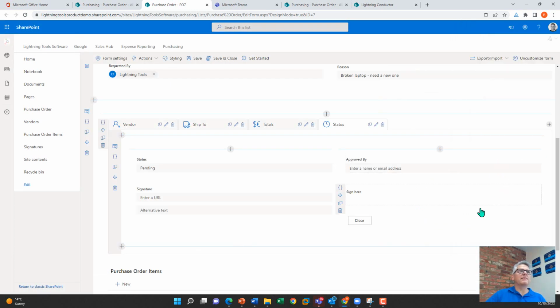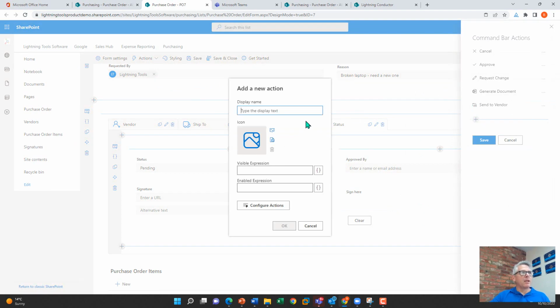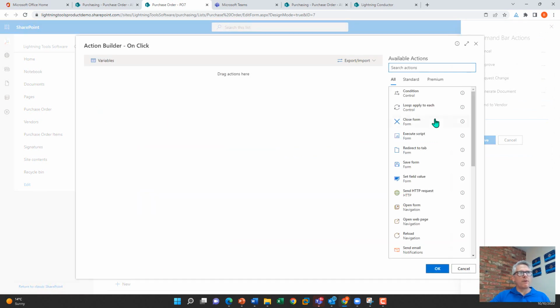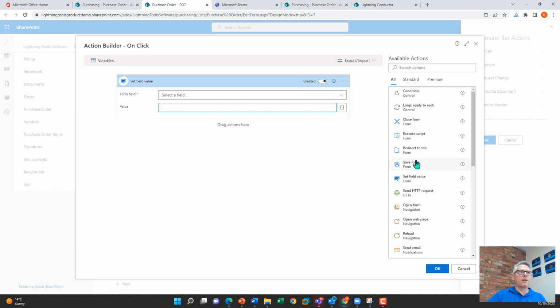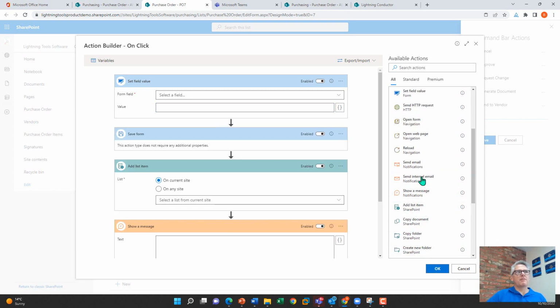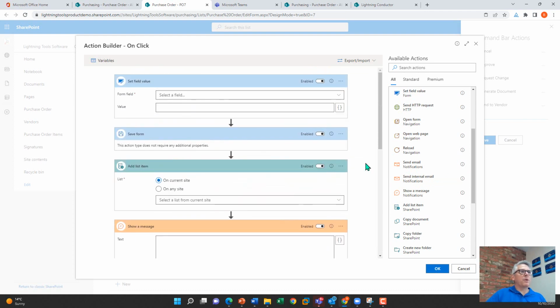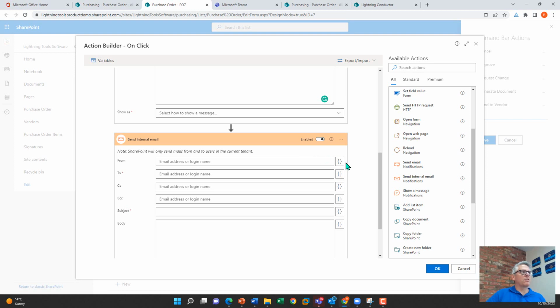So some great capabilities in here, including an action builder. So with the action builder, we can just simply click add, create a new button, and start configuring the actions for that button. So if we wanted to do things like set a form field value and save our form, maybe add a list item or show a message or send an email, these are all the different things that we can add, and we can configure them really simply just through here.